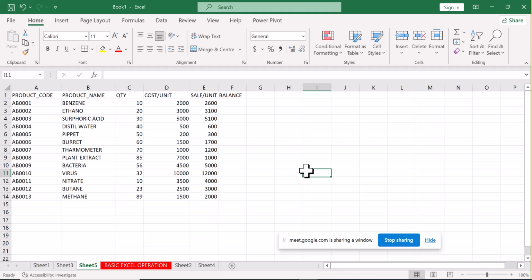Okay, now we have cost per unit. We have sales per unit, the amount this man sells his product. Now, if you want to know the total cost, let me edit this balance to represent total cost. Total cost is total cost. Then the next one will be total sales.